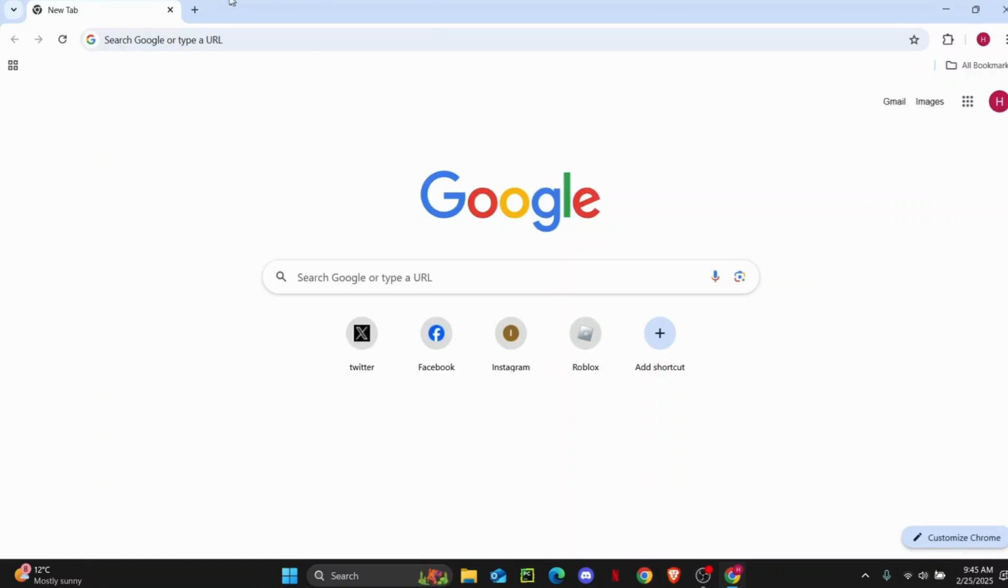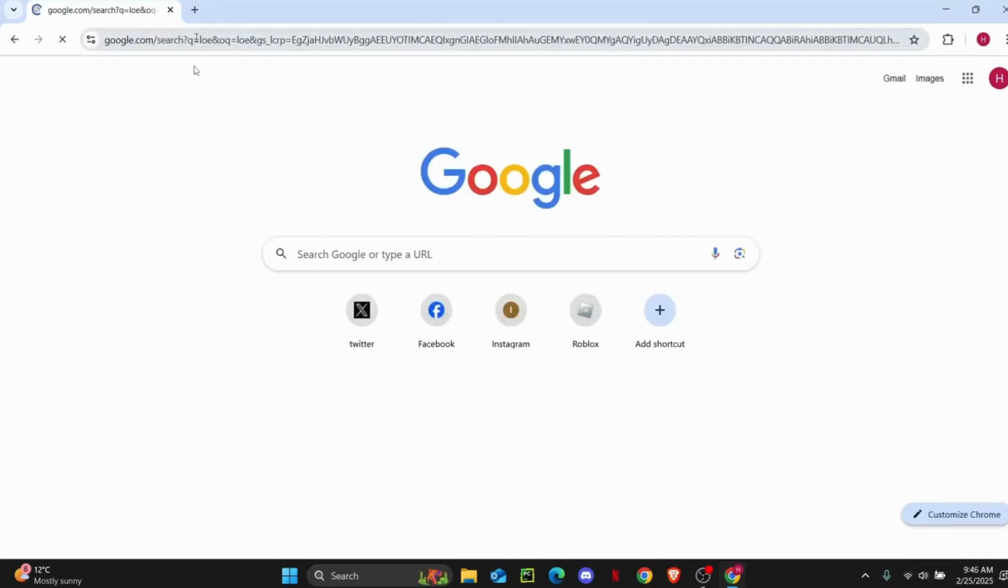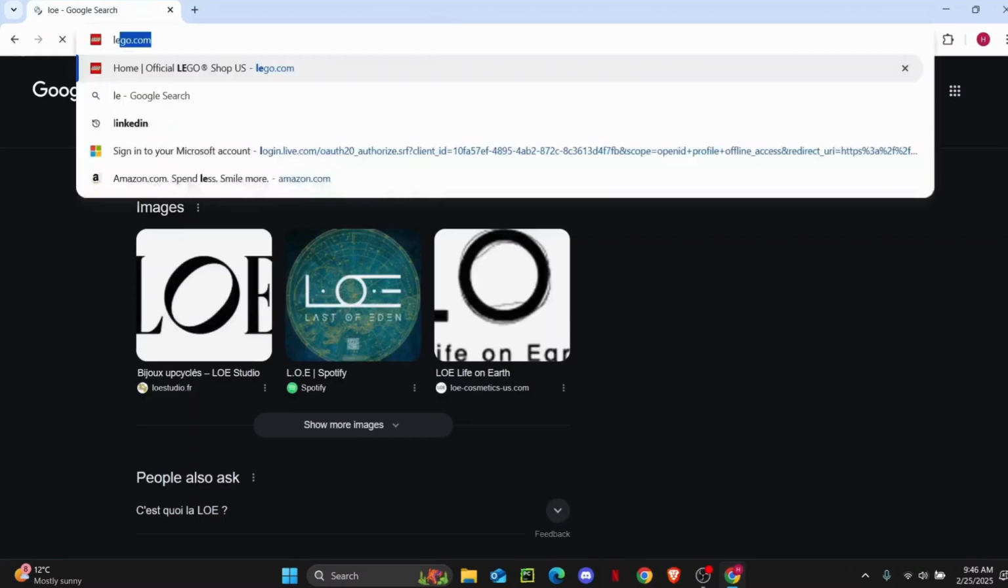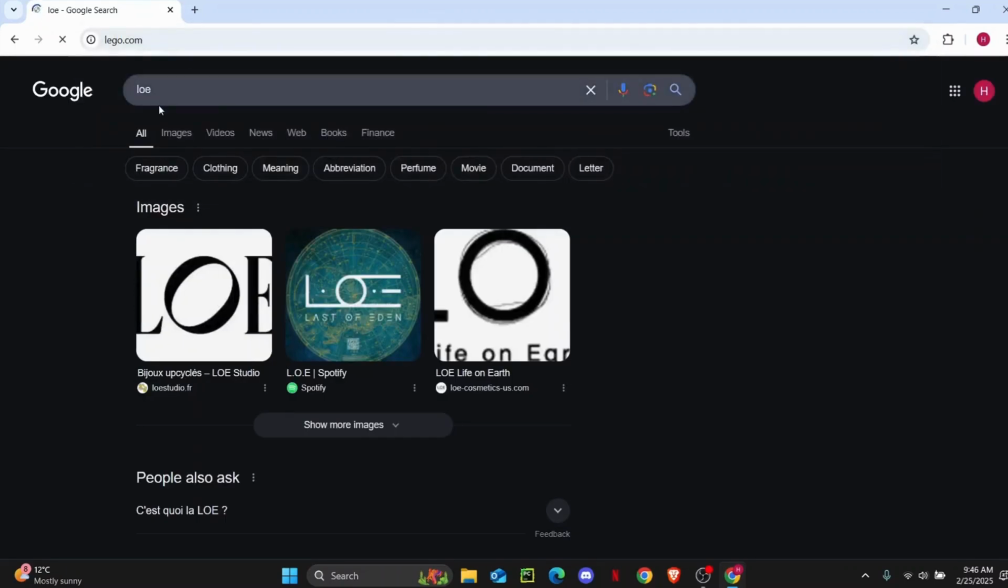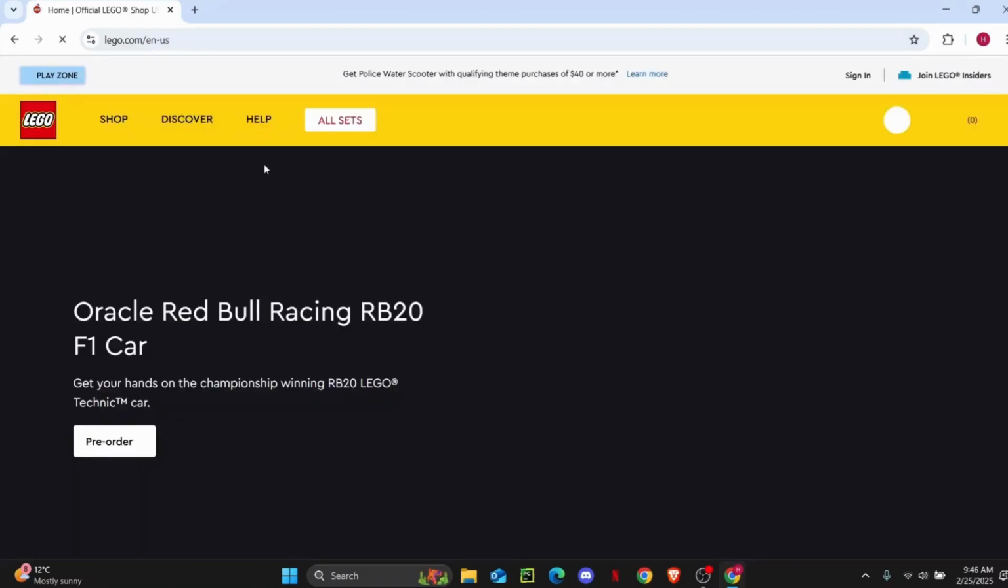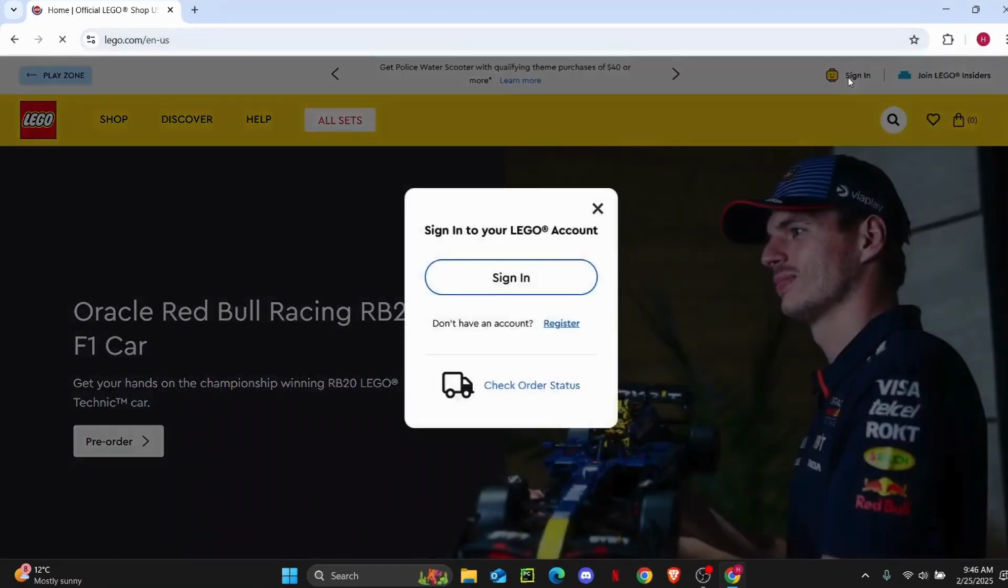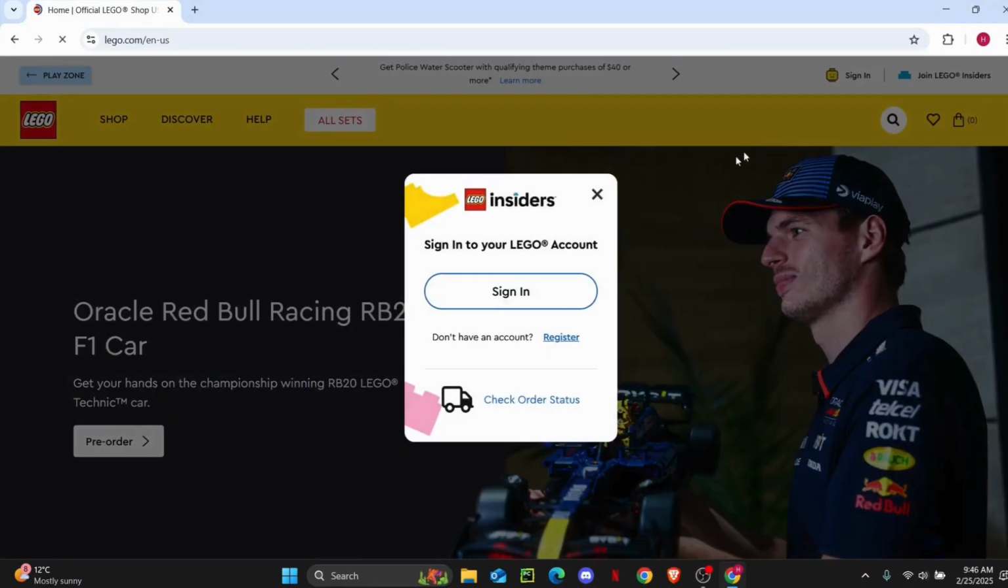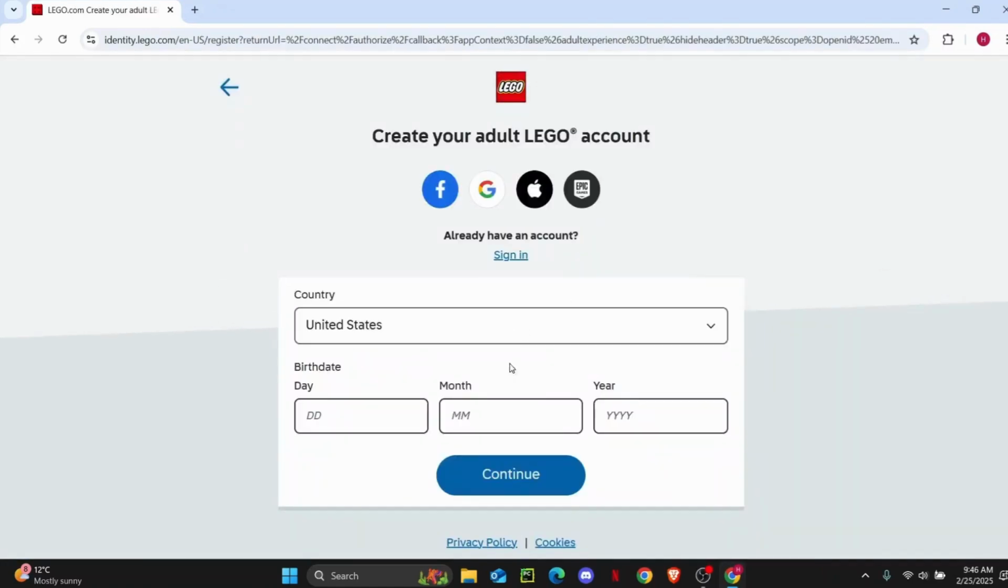First things first, open up your web browser and search for lego.com. Once you search for lego.com, hit enter and you will land on the Lego homepage. Now from here, all you have to do is click on the sign in option on the top right corner. Click right here, and if you already have an account, you can click on sign in, but if you're new, click on register.